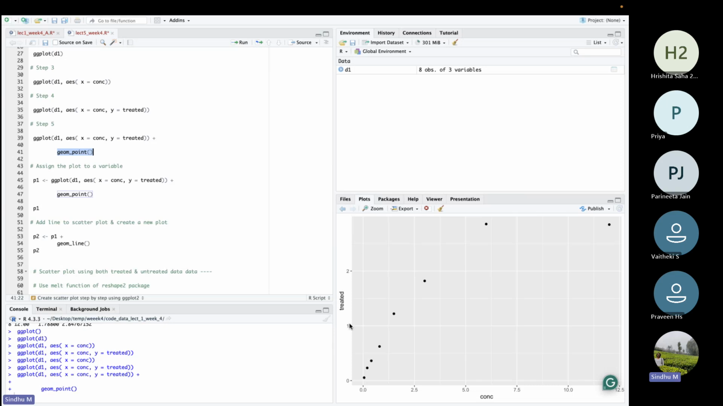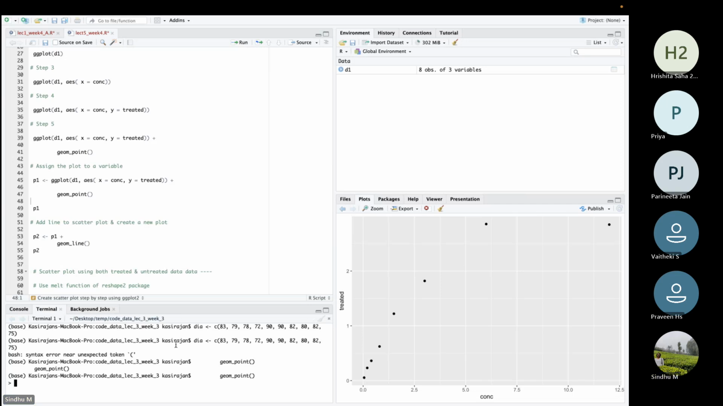Now the plot is directly displayed here, but you also have the option to save the plot or to assign the plot to a variable. For example, here we have just done P1.